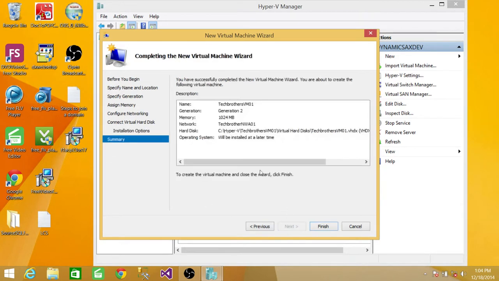Click Next. Here's the summary of the options that you have chosen while creating the virtual machine. Click Finish and it'll create a virtual machine for you.